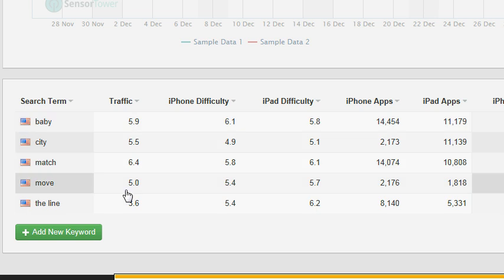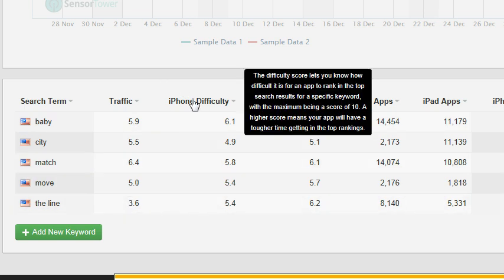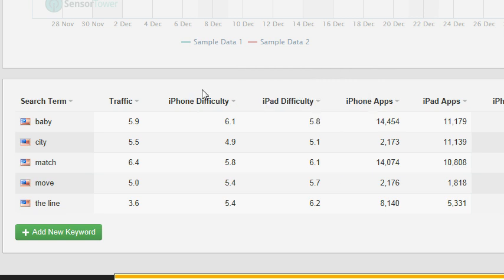high traffic could also mean high competition, and that's why we look at the next thing, iPhone difficulty. The difficulty score lets you know how difficult it is for an app to rank in the top search results for a specific keyword, with the maximum being a score of 10. A higher score means your app will have a tougher time getting in the top ranks. Essentially, this difficulty score is competition.